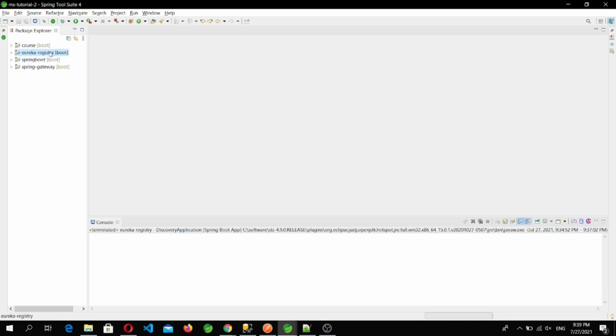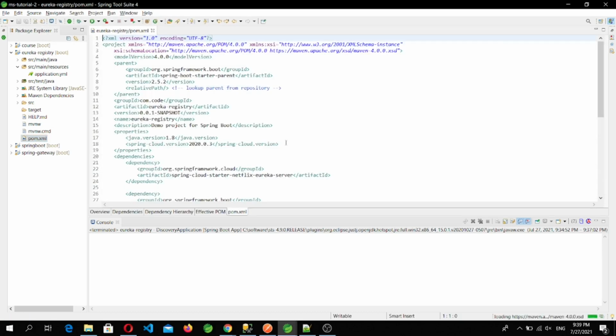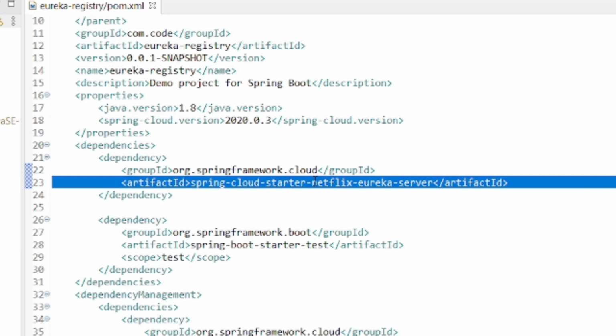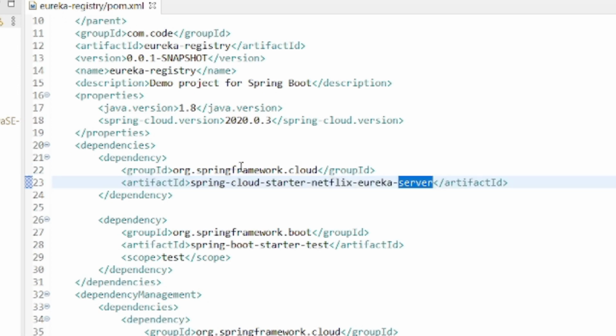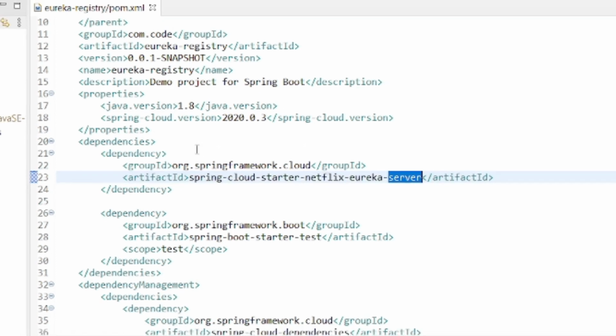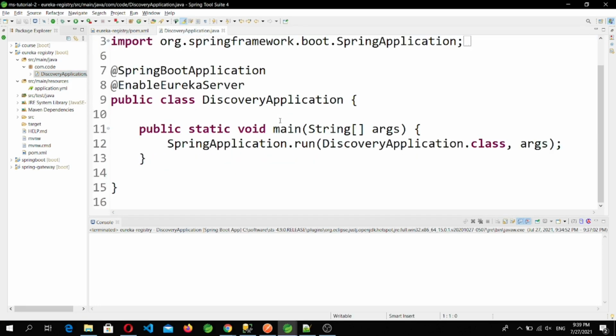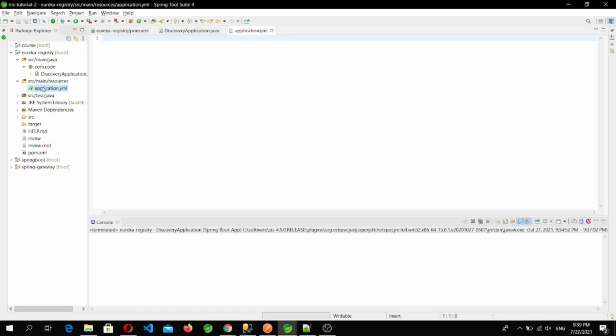Here I have imported the Eureka registry application, and let's see the pom.xml. So this is the dependency, Spring Cloud Starter Netflix Eureka Server, and because of this dependency it will behave like a Eureka server. Now let's see the main method. This is the main method class. Here we don't have to do anything, and let's go to the application.yml. I renamed this file. Before it was application.properties, now it is application.yml. Let me add the configuration for this.